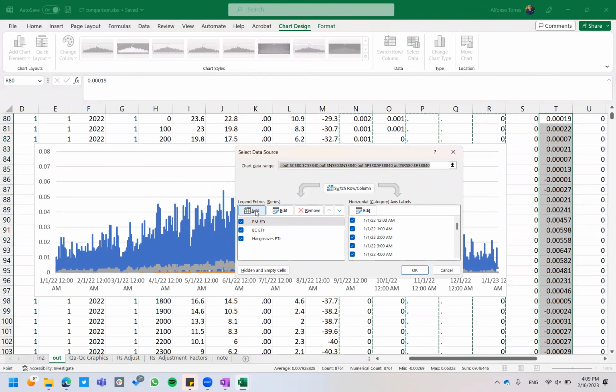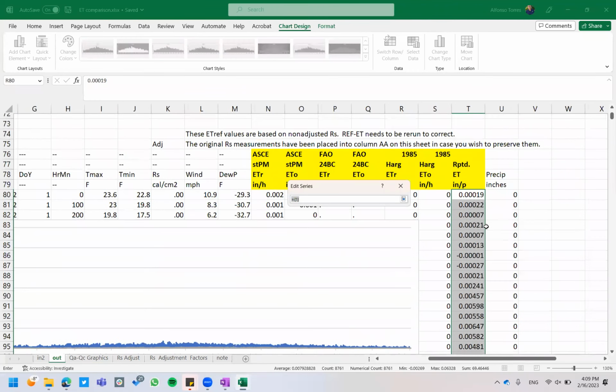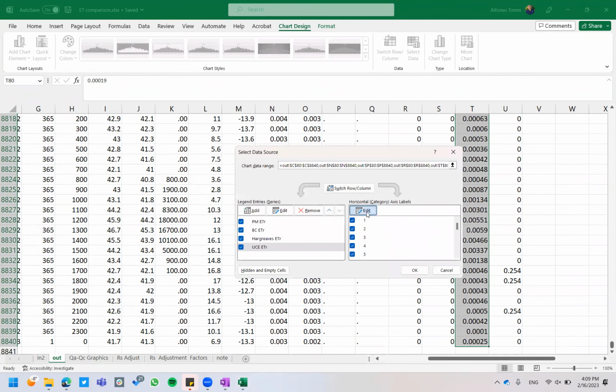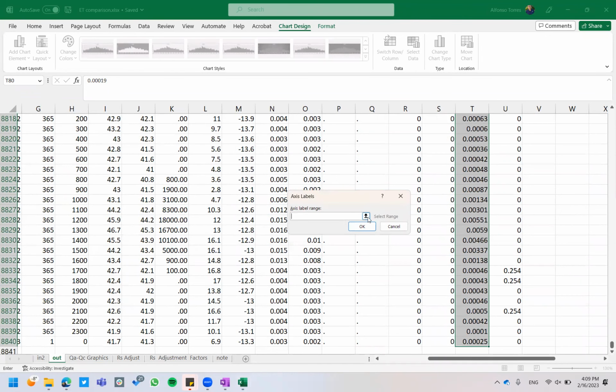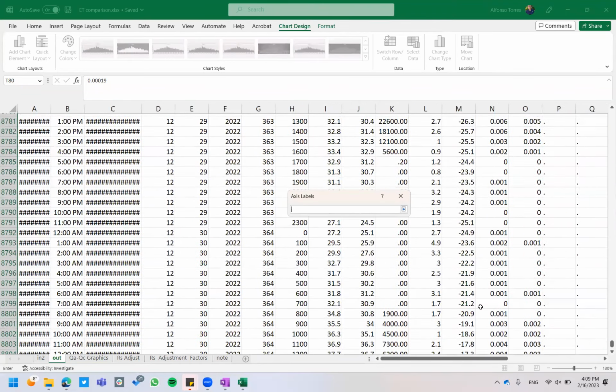So should I add all of the ETR? So it's the same way, right? Sure.